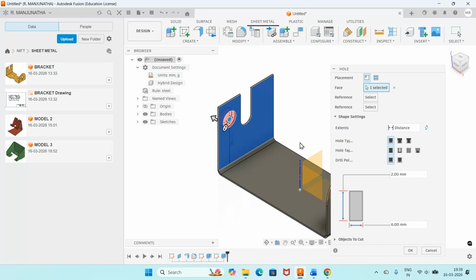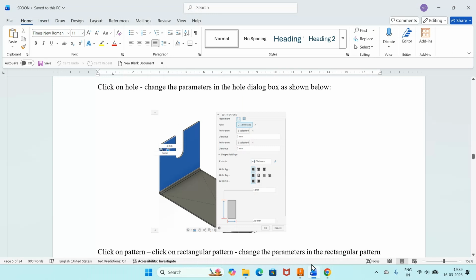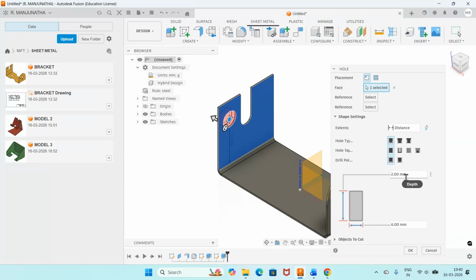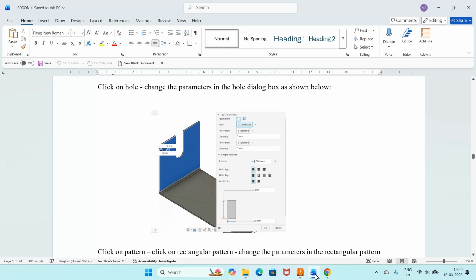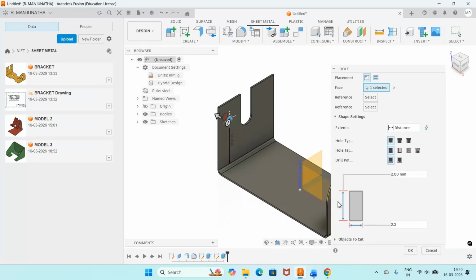So what is the diameter of the hole? The diameter of the hole is 2.5. The distance is 1 mm, because the sheet thickness is 0.5. So I will just go to here and take 2.5 as the diameter. And then I want the distance to be through all.